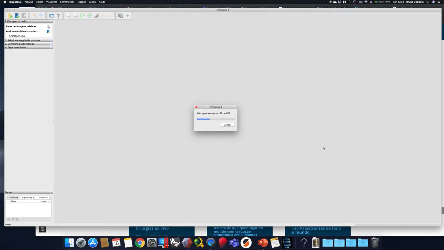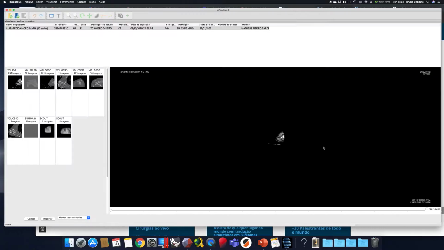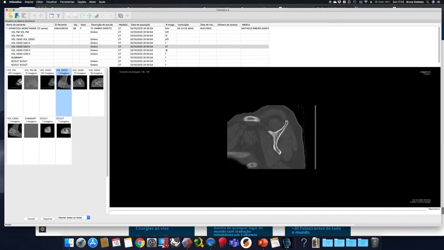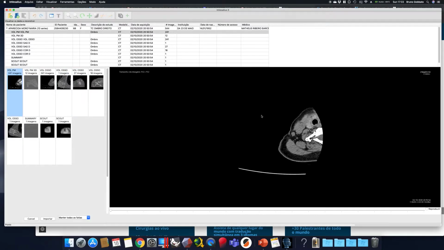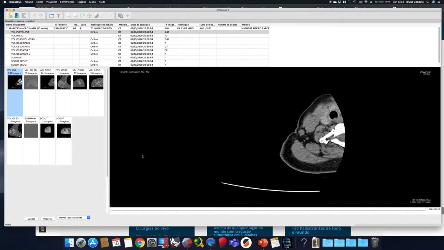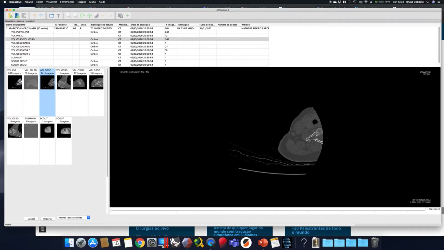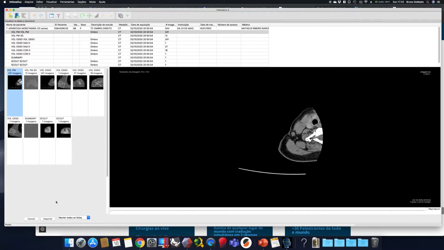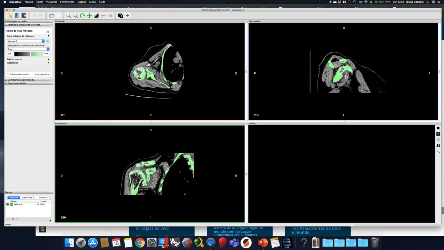This software is a DICOM viewer that you can use to see your DICOM files, to see your exams, like any other software. So here we have all the views that we have in the software. We are going to select the axial view. We're going to select the soft part window, not the bone window. This is the bone window and this is the soft part window, and we're going to select it and click import. This software is in Portuguese but has translation for almost all languages. So the first step is import.